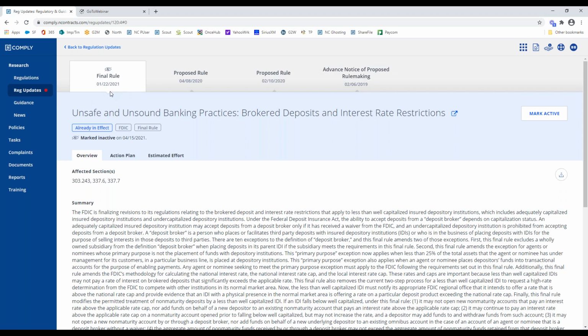So if we would return to the main Reg Update screen, that update would no longer be displayed. And remember, to see any Reg Update marked as inactive, you would go down to the bottom of the filter, select the Everything radio button, and then you will display any Reg Update that has been marked inactive. And also, while I'm out here, you can see, even though I marked it as inactive, we always allow you to make it active again.